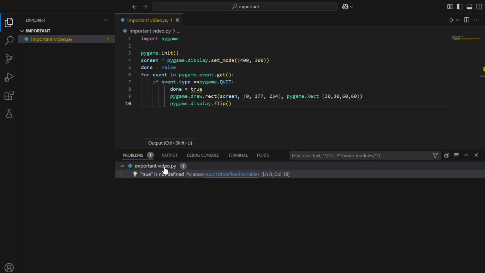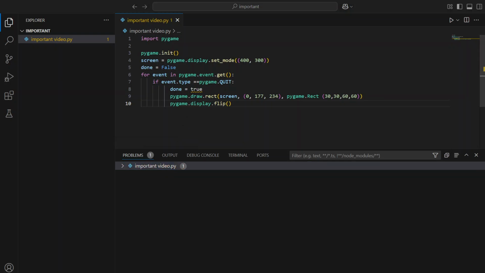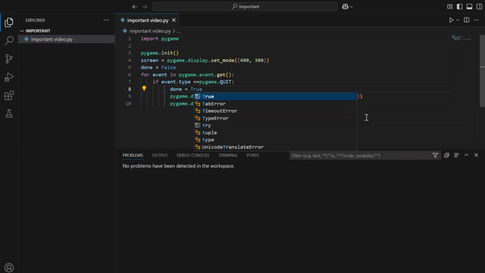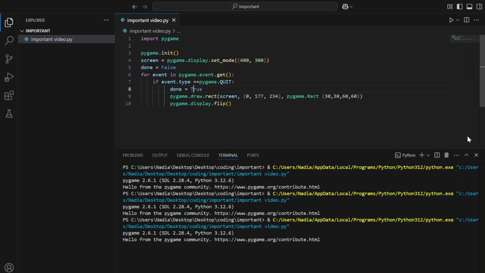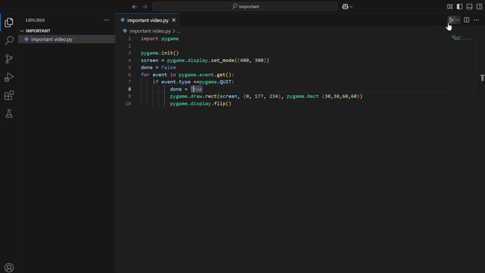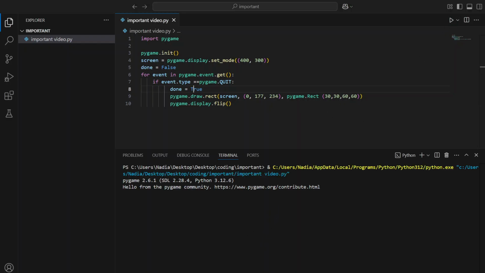Oh, there's a problem. Oh wait, true, I forgot. True also needs a capital letter at the beginning. Put a capital letter on True and you'll get something good. Okay, so let's enter.